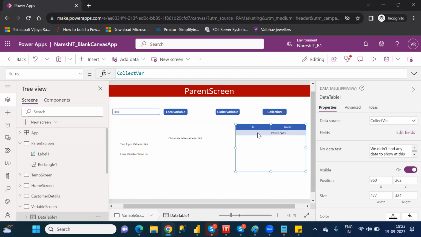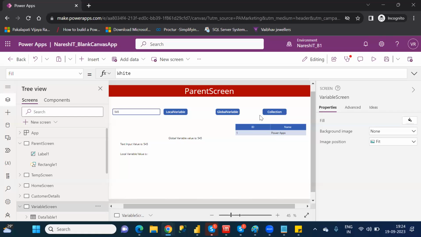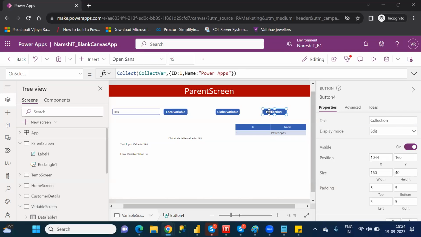Understand or not? For ID, this is the value. For name, this is the value. Automatically it will create it and show it. Suppose, see, there is a drawback in collection. What is the drawback? However many times you click on this particular collection, that many times the same record will be created. Understand clearly?